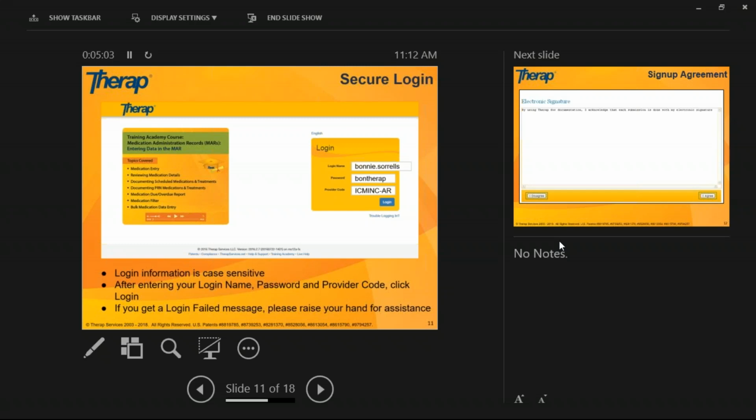It's not going to show up on your computer because nobody's used your computer on Therap yet. Your login name is always going to be the same: your first name dot your last name. Your password is going to change in a minute, but the provider code is always going to be ICM-INC-AR in all caps. What that does is let Therap know it's you logging in, because it's your name and your password, and then it lets Therap know what agency you're working with, because we are in all 50 states and in some areas in other parts of the globe.